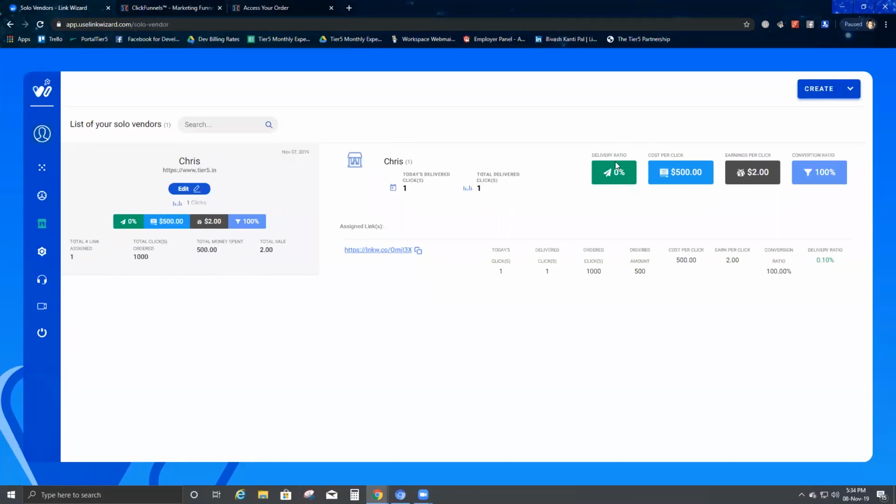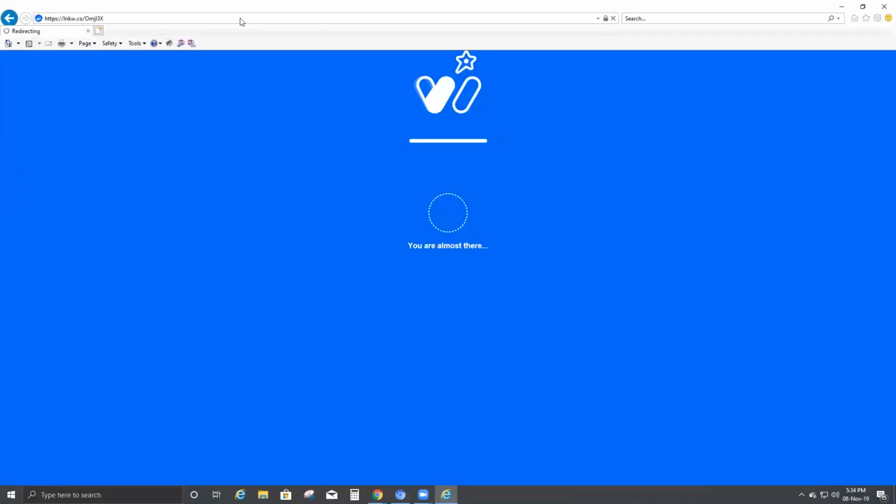Then it gives you a delivery ratio out here, 0, cost per click 500, earned per click 2, conversion ratio 100%. It gives you the details out here as well. Now I'm going to copy this link from this. I'm going to open a different browser, and I'm just going to paste this link out here.